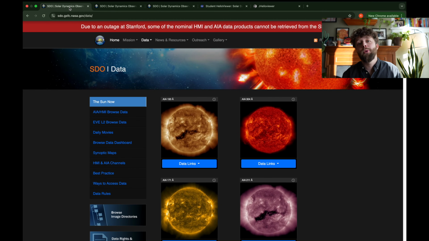So primarily, I'm going to be talking about some fantastic software called JHelioviewer, which is absolutely amazing at creating movies of the sun. But before I do that, I want to jump into a couple of quick alternatives that I'm just going to spend a few seconds on.